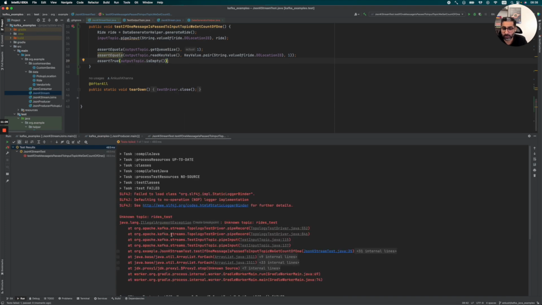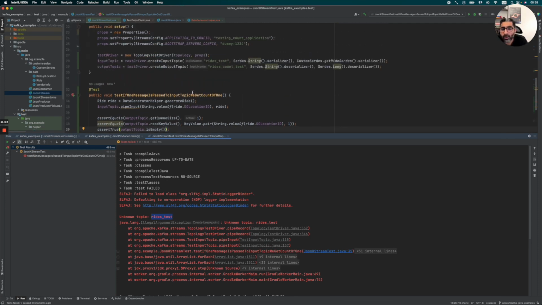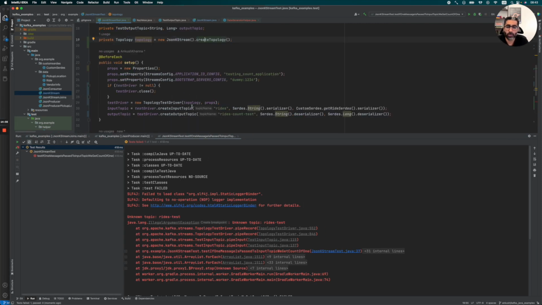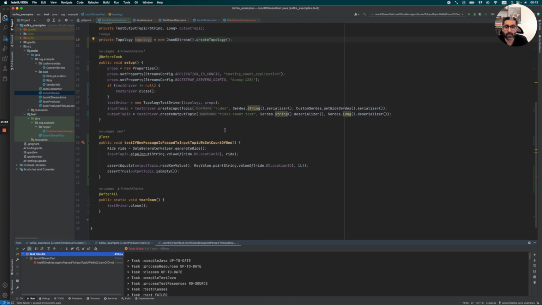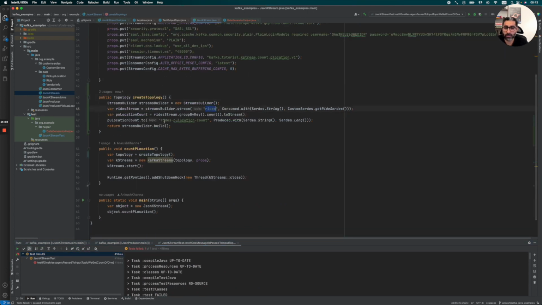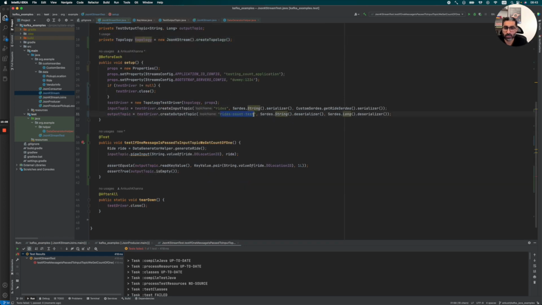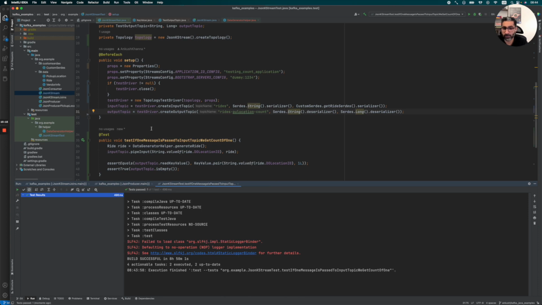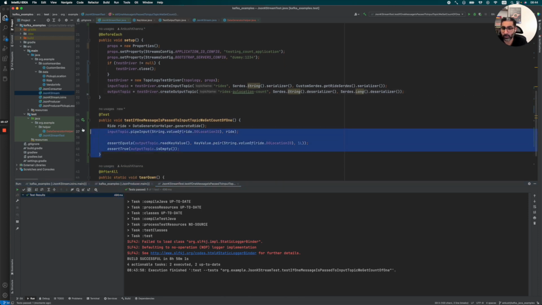Let's run it. The test fails. Unknown topic writes underscore tests. So the mistake we were making was basically in our topology itself, we also defined some input or output, and we need to use the same name. So it was rides and rides PU location test. So now I fixed that. Let's see. And the build is successful, the test is successful. That's exactly what we wanted.